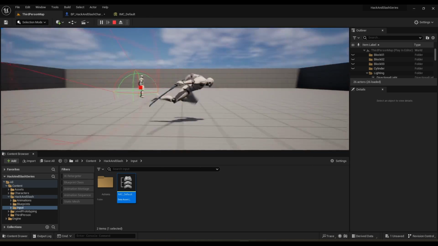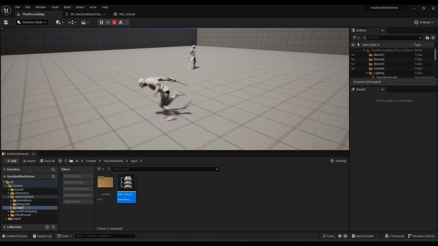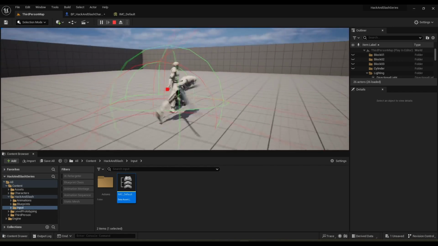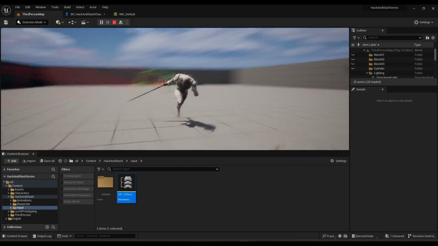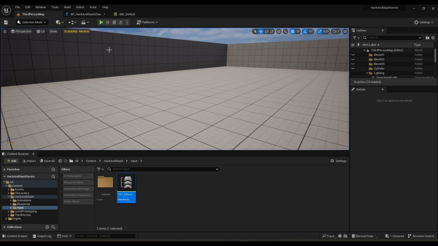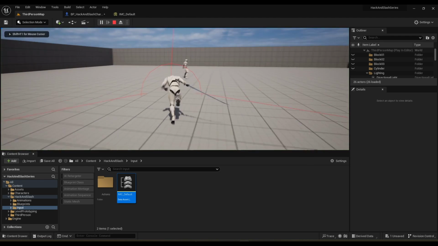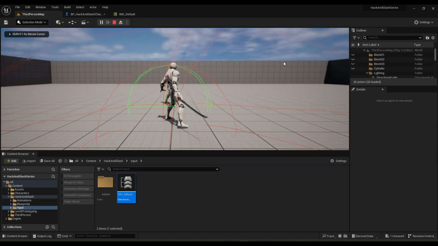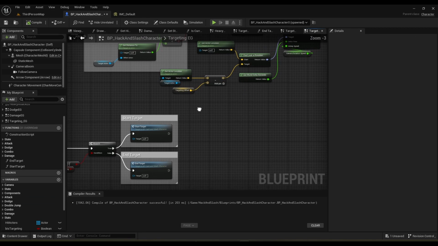So now our camera rotates. If I hit tab again, it stops targeting. Now let's check if it automatically untargets itself. Yep, it says target too far. Now earlier you saw that I can still move my mouse and my camera still moves. We're going to fix that in one second.